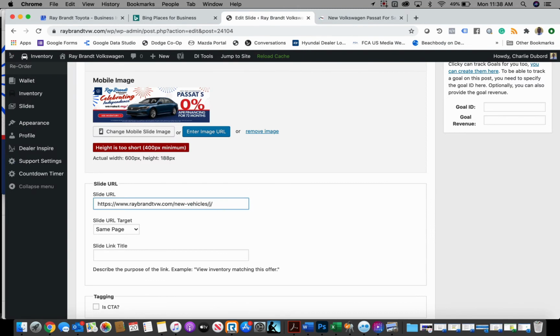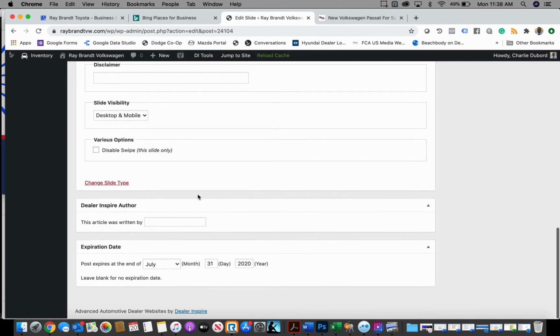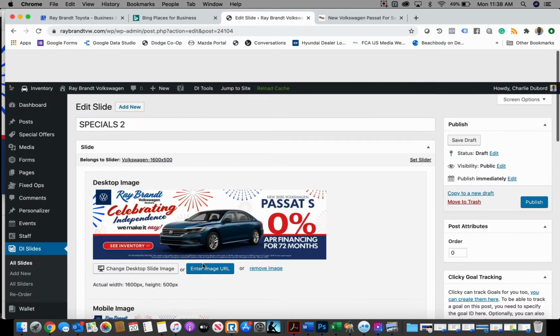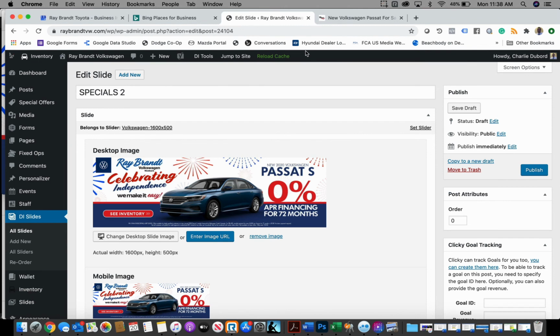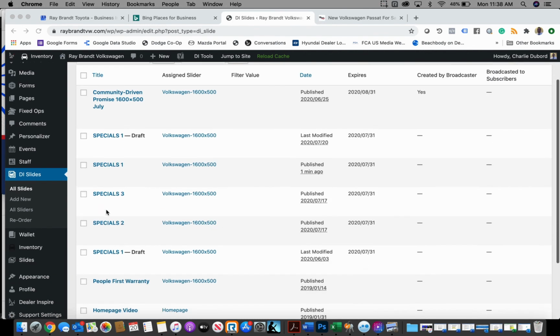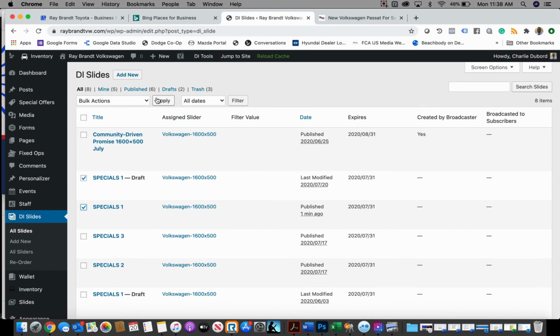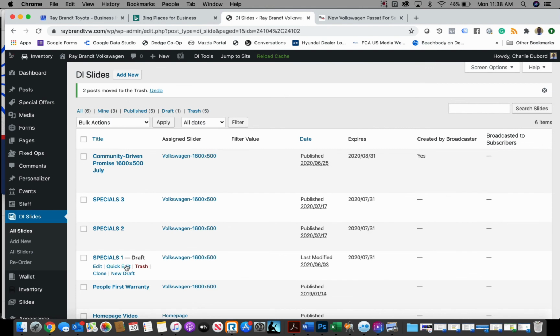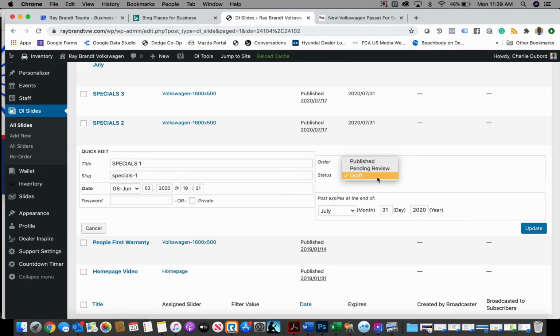Now you can either go up here and grab the Passat, or once you get familiar with it, you might just edit the text. You've already got your expiration date because you copied it over to a new one, and then you're going to publish again. We'll go back to all slides, enter, and in this case I've already got number 1 in there again, so I'm going to take this guy and this guy. These are our old ones, and I am going to move them to the trash, the ones that I just did, and I'm just going to reactivate the one that was already out there.